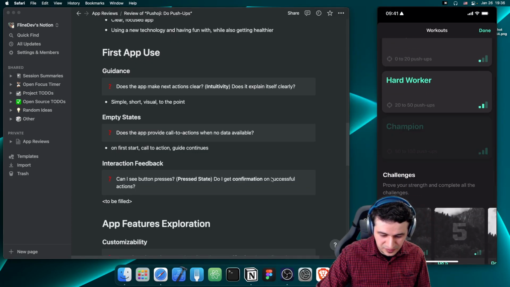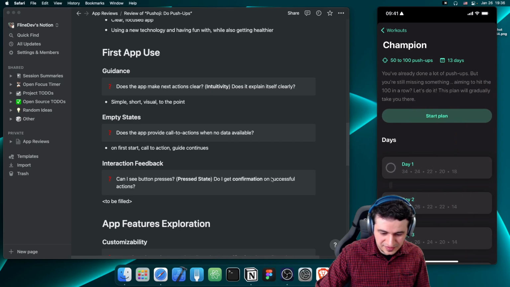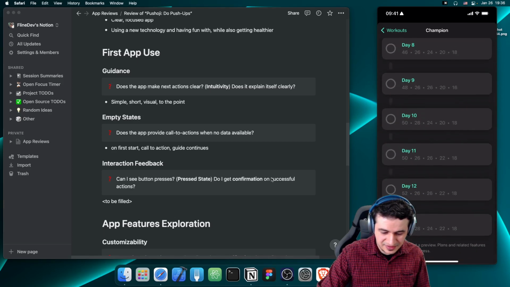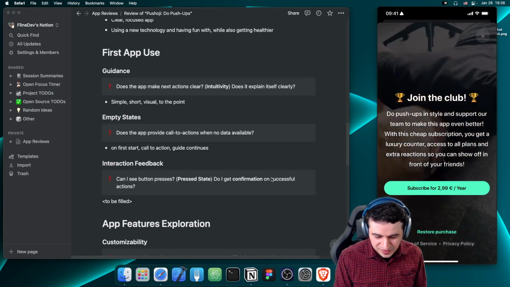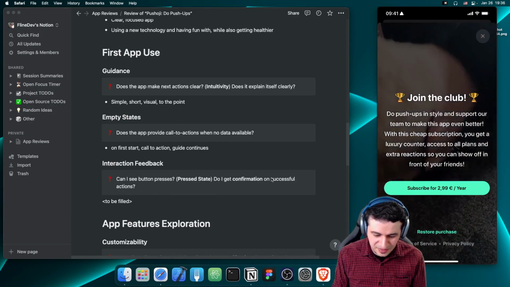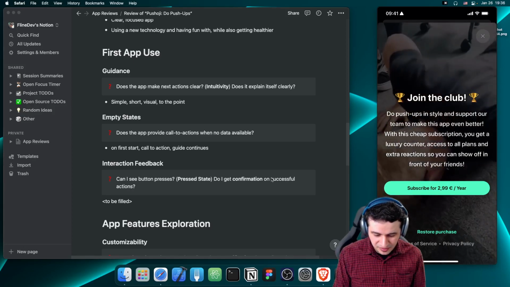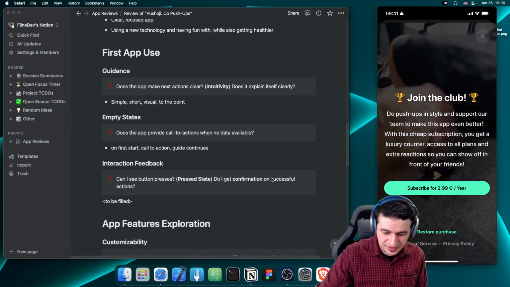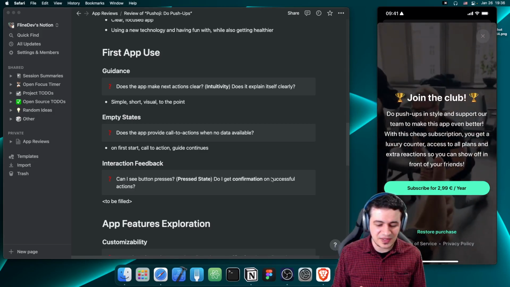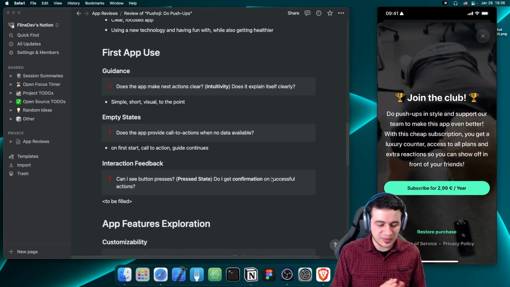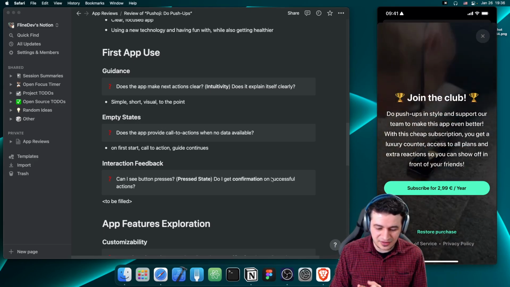Cool. So champion, 13 days, 50 to 100 push-ups. Is it doable? Oh, I can click these. Oh, it is. Okay, join the club. Do push-ups in style and support our team to make this app even better. Subscribe. And cool. What I like about the screen is that there's a video in the background. Maybe you want to use that also for other places.